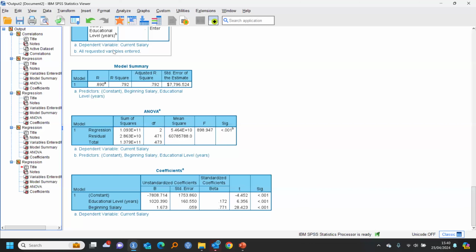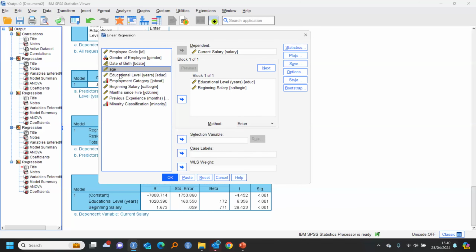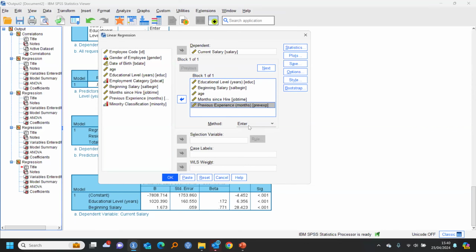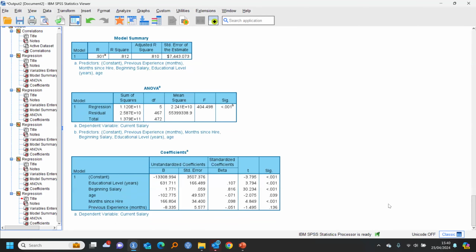Okay, so let's go back. Let's add in a few other variables. Let's add in age. Let's add in months since hire. And let's add in previous experience in months. Notice that the method here I'm using is Enter. That means I'm forcing them in. It's often called forced entry, irrespective of whether or not they help.